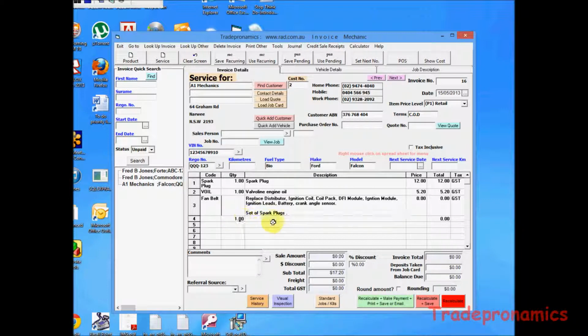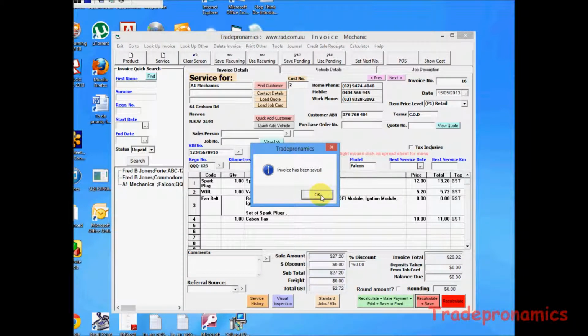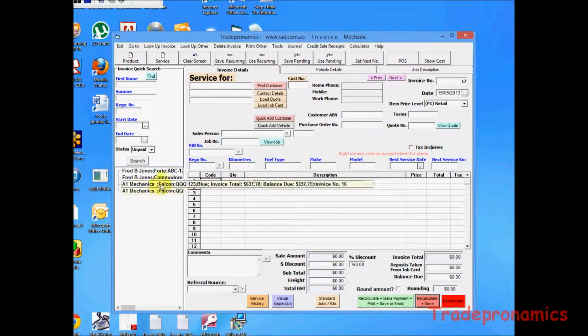Say carbon tax, so $10. Okay, so it's A1 Mechanics, got one invoice there. Okay, we'll change the vehicle, say we'll keep the, we'll just leave it as it is. I'll just go save, invoice has been saved, now he's got 2 outstanding invoices.